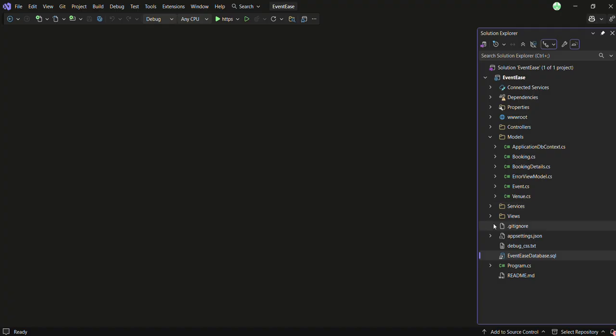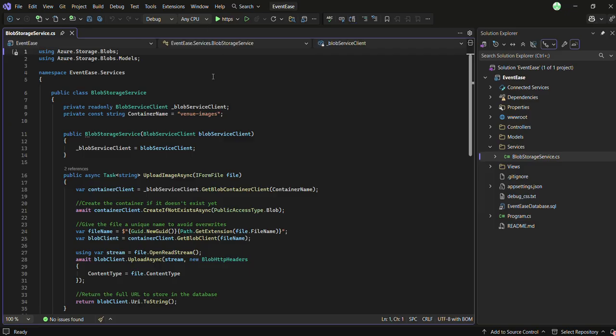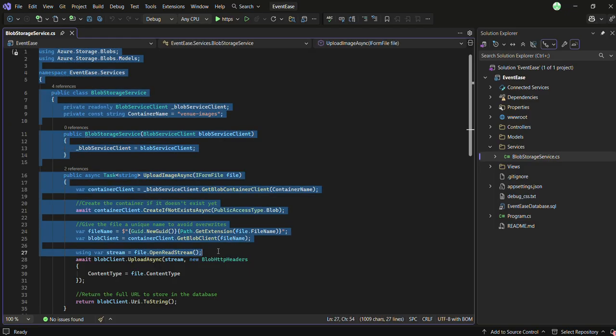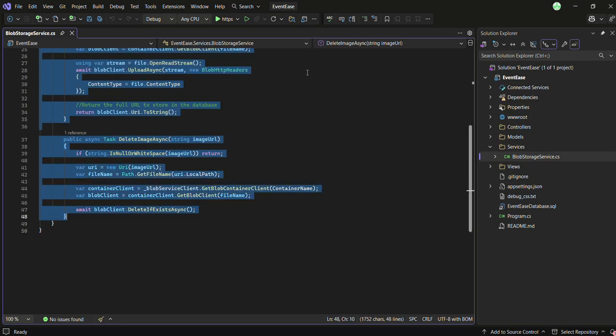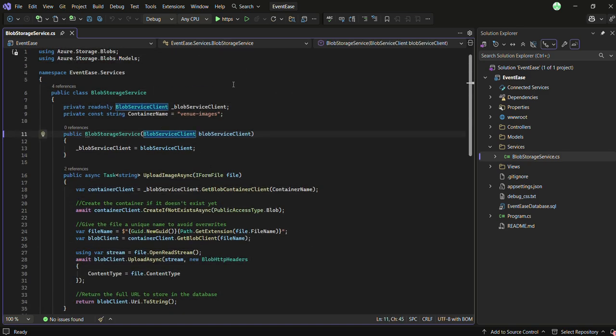Next, let's look at the service, blob storage service. This code is just meant to link the Azure blob storage with the code and the venue table.